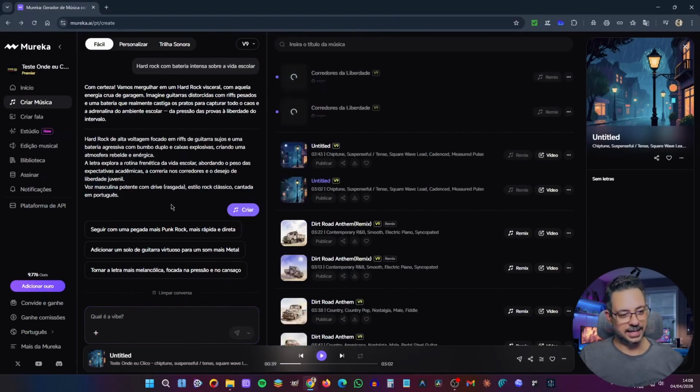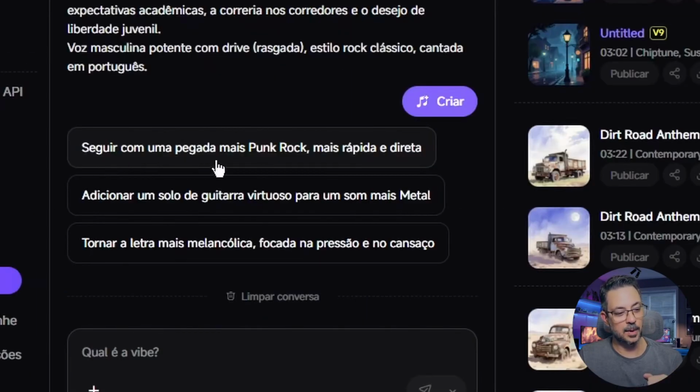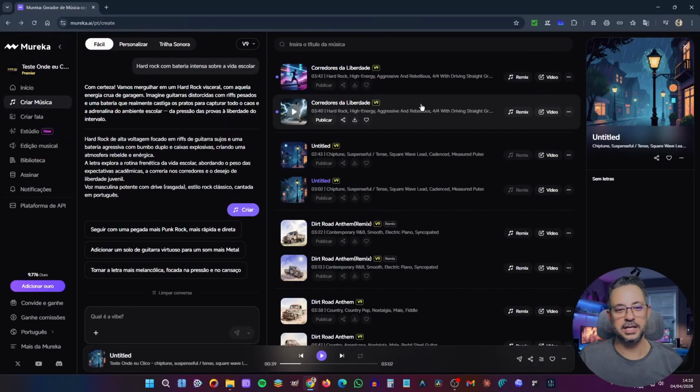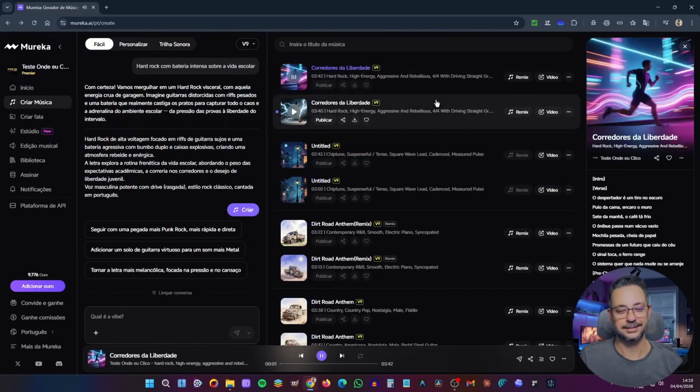While he's creating here, notice that the agent itself already gives me other options in case I want to change it. For example, going with a more punk rock vibe, faster and more direct. Add a virtuoso guitar solo for a more metal sound. Make the lyrics more melancholic, focused on pressure and exhaustion. So, the artificial intelligence itself keeps giving me some options so I can improve my song even more. Done. Is it finished? Here are the runners of freedom.